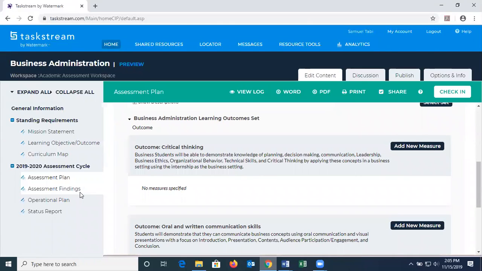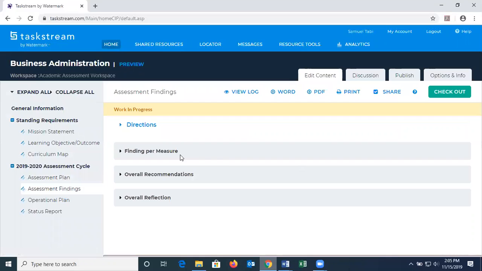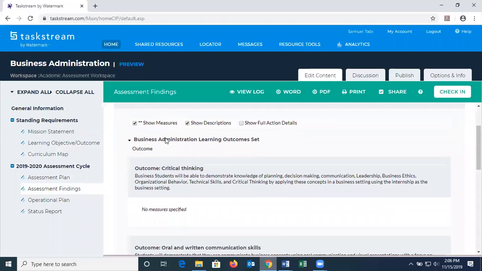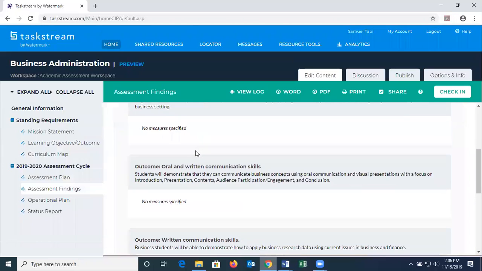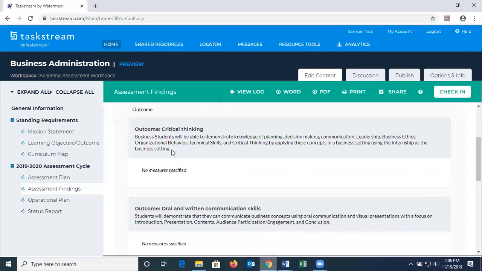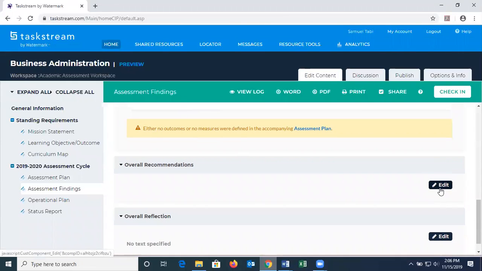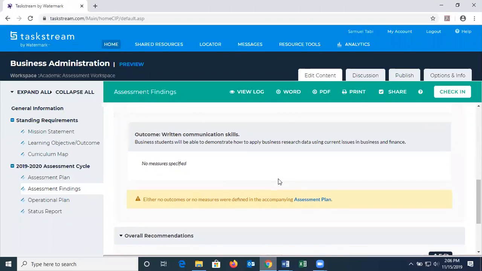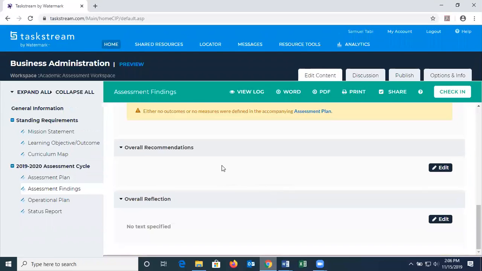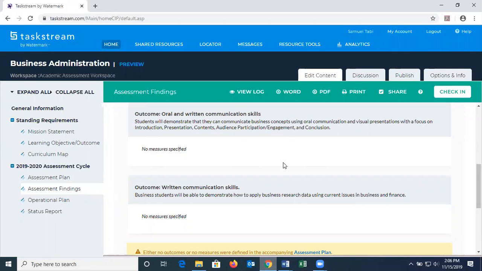Now, once you've collected all of your data and made the analysis, this is where you come and input your results, assessment findings. Findings per measure. Of course, you want to check out. But we don't have the measures, so we can't. What you do is, again, you click on edit, your findings, recommendations, after that, submit, and then check in.